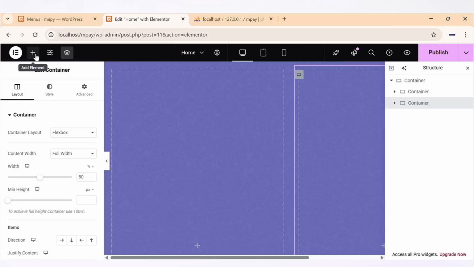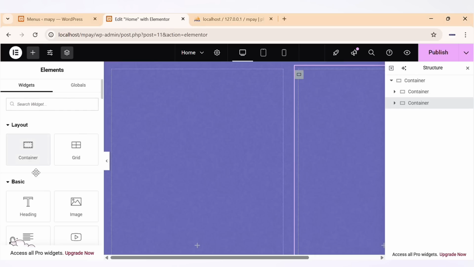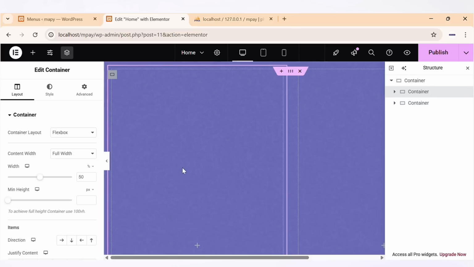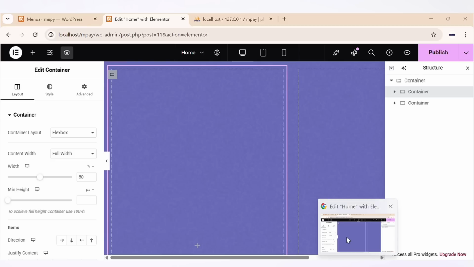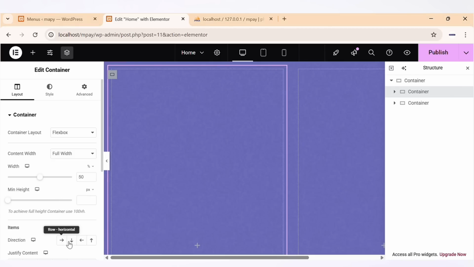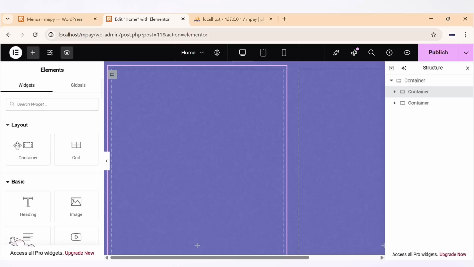The first element is our header, or better still, I'll click on this first container, and if you look at the container here, everything is going from up to down. So I'll change the direction of this one. For the direction, I'll put vertical, so everything should go from up to down. Then I can click on this plus icon, click on heading, and drag the heading here, so we have the heading.